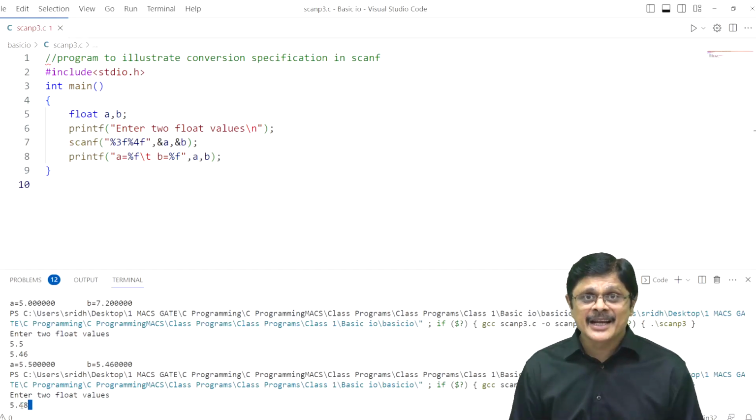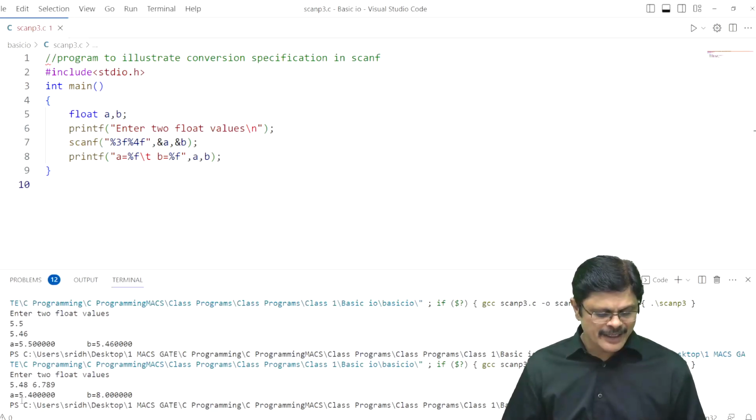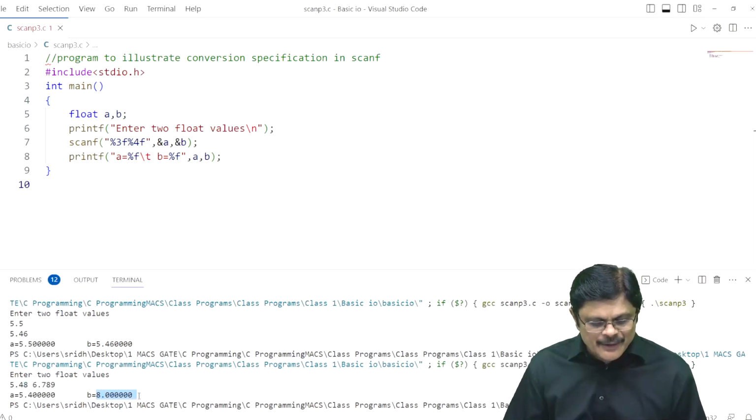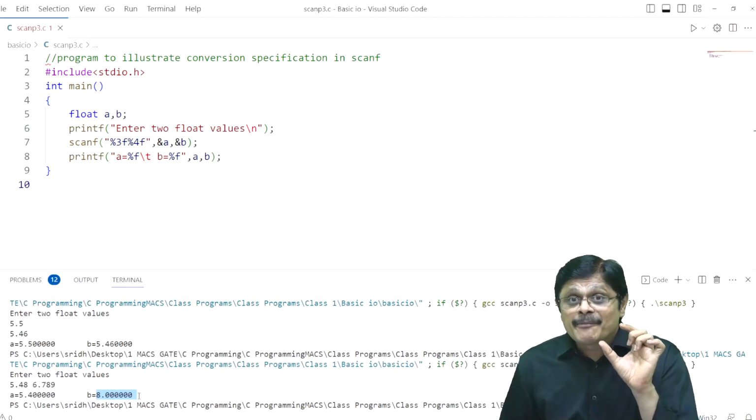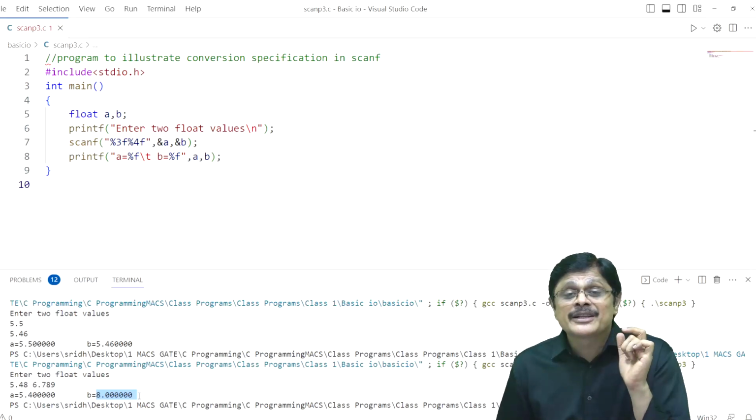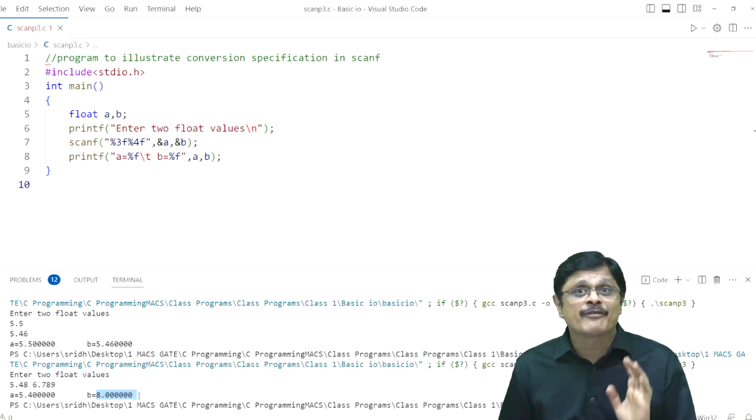The length is 3, but I gave 5.48. Then here I want 6.789. But what happens? You see, for A it is 5.4. This is not considered. And for B, this 8 is assigned and the B value is 8. So when you use the maximum field width with scanf, you have to be very careful, my dear friends.